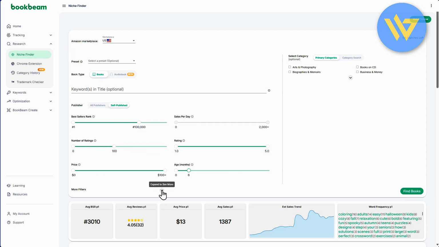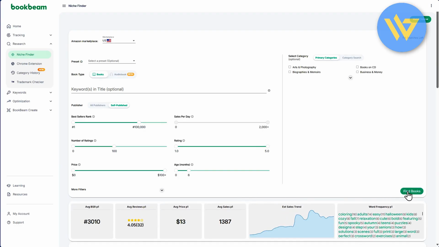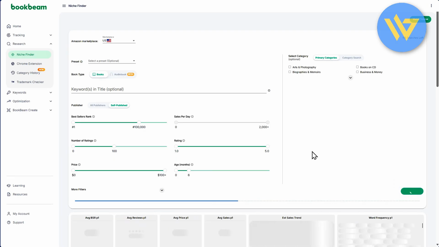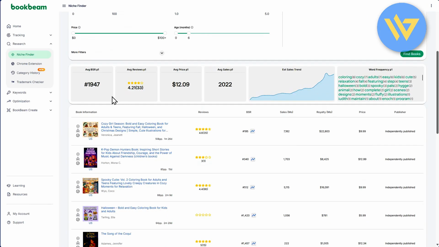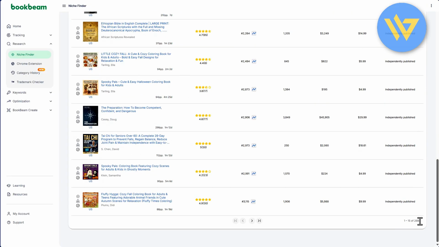If you click the arrow on the bottom, you can filter out keywords you want to exclude, if you don't want to see coloring books or cookbooks, for instance. For now, I'll leave it blank, and I'll click Find Books. I like to scroll all the way to the bottom and see how many items total it found.